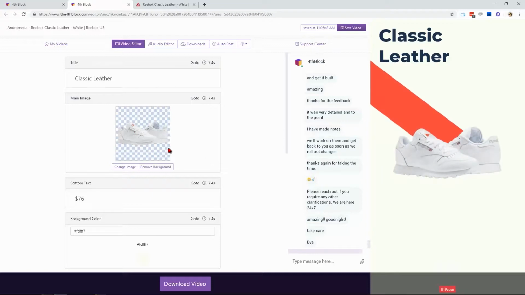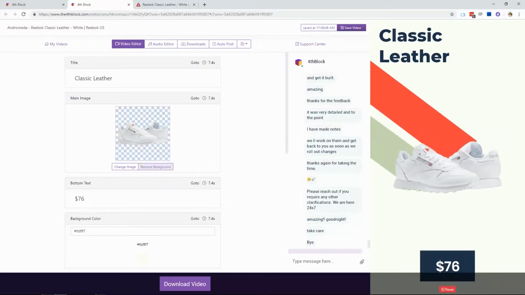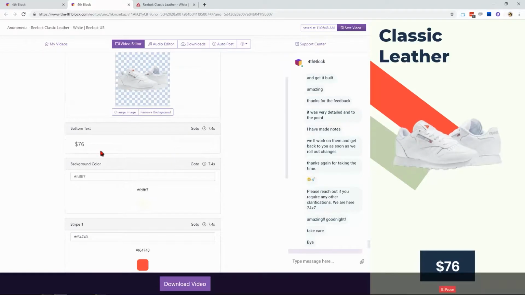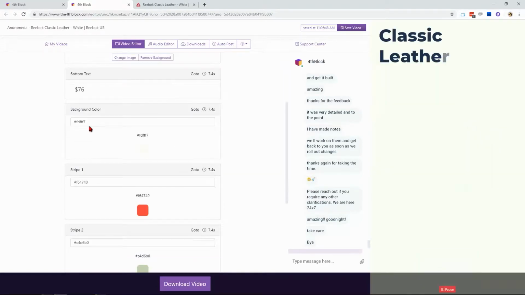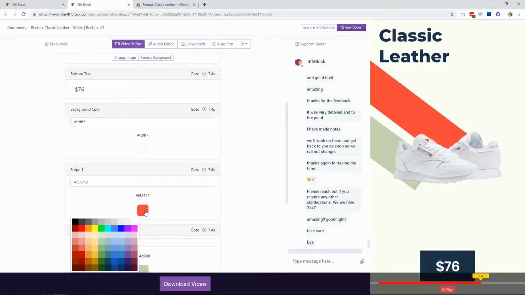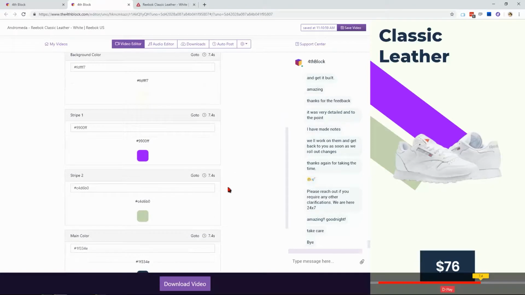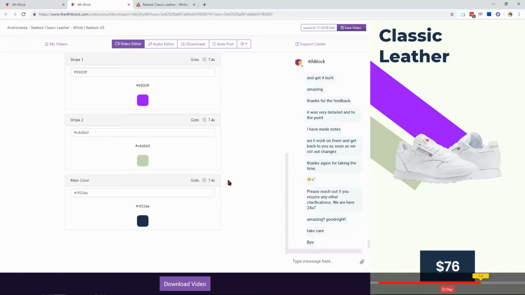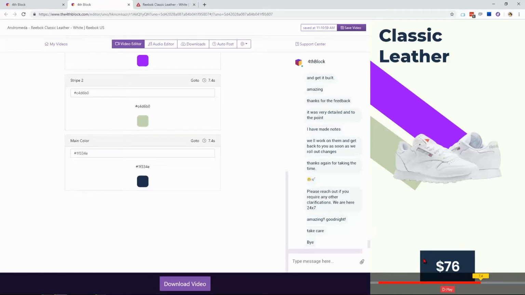Over here you can see it's removed the background for us. Otherwise you could do it yourself if you wanted to mess around. Here you can change out the image, and you can also upload your own MP4 video as well. Right down here you can change the price. You can change the background color as well as the stripe just by clicking this and changing it to a different color real fast. You could go down the line and change up the different background elements, as well as the color of the price right there, whatever you want to do.